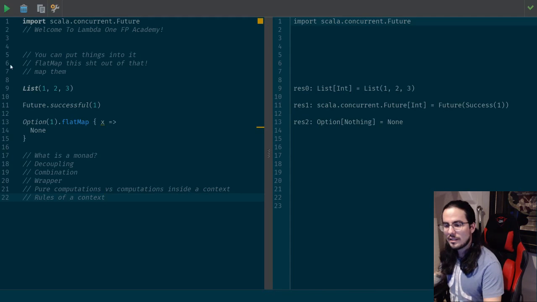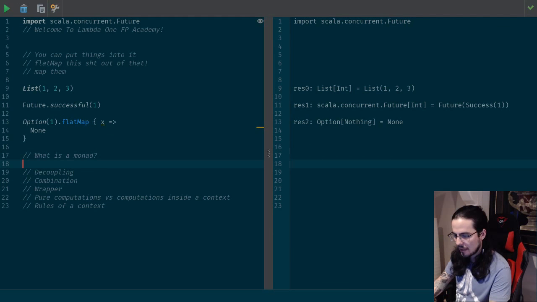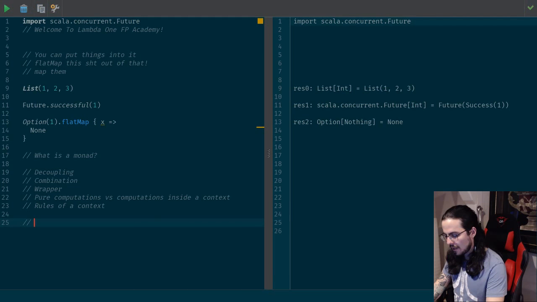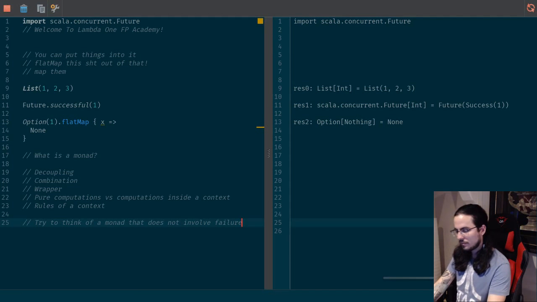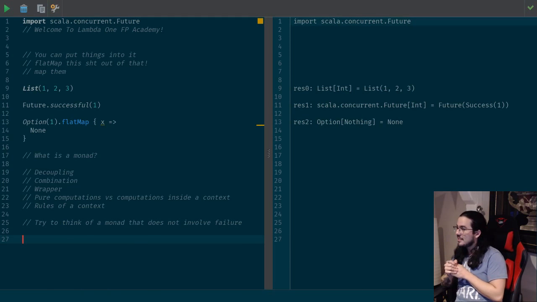So actually, this gives us a really nice next question, which is: try to think of a monad that does not involve failure. Do you already have one? I would say the list, but the list, yeah, it can have 0 elements or more, but none of them is failure, I would say.